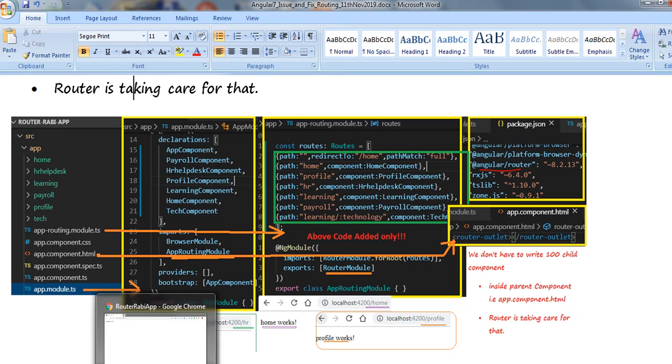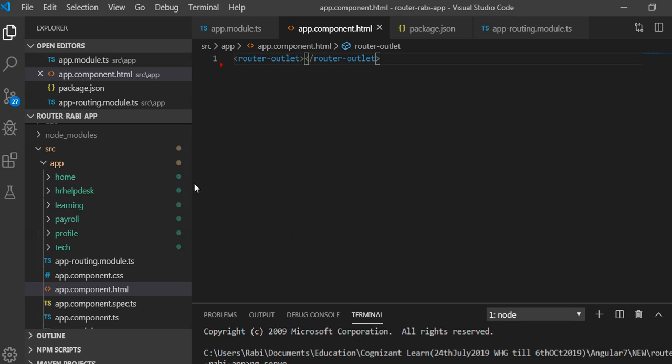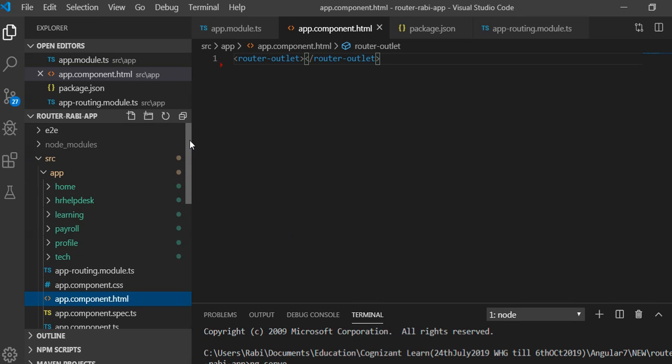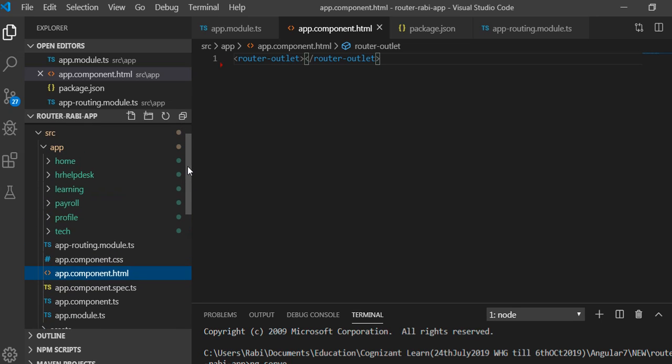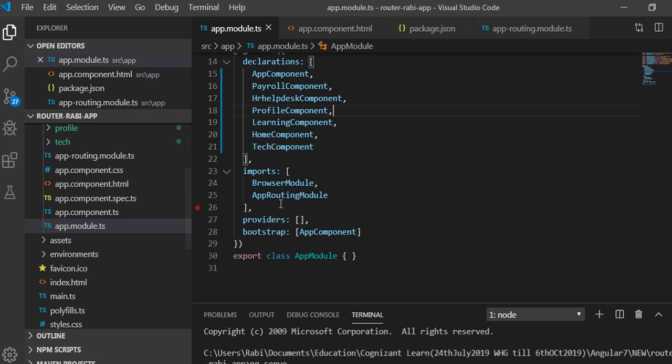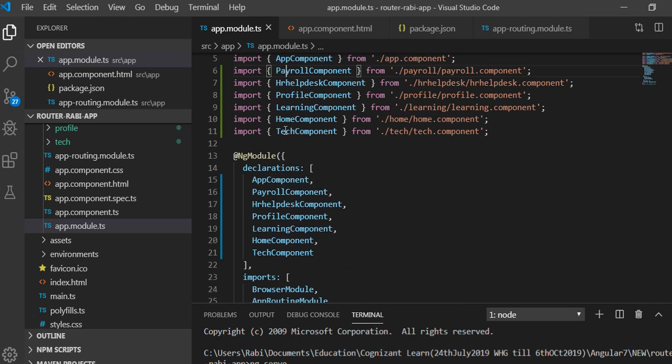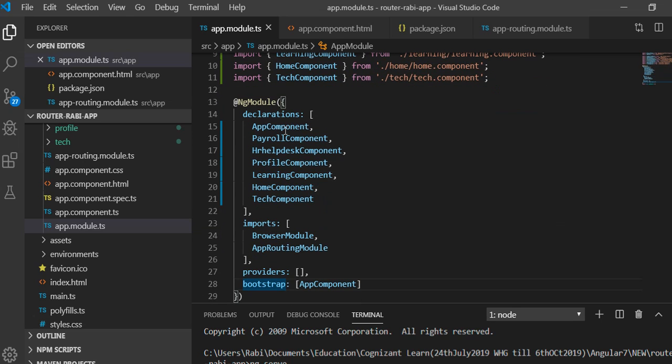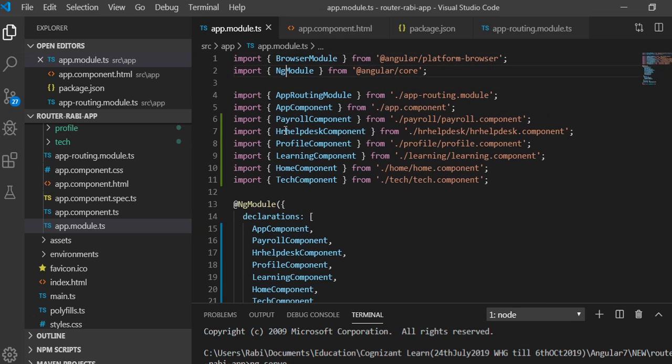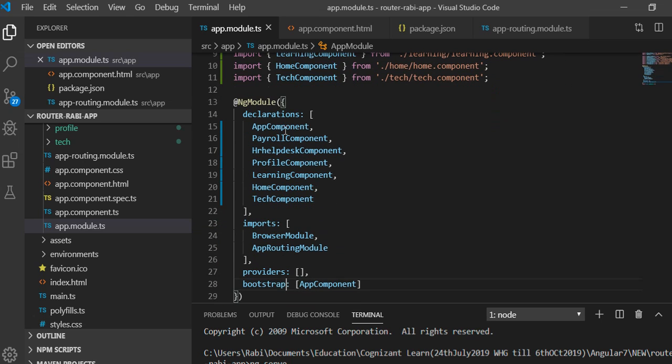Now let me show it from the code itself, how it is. So this is the routing application I have written, and these are the 6 components, 1 2 3 4 5 6, and here is the app.module.ts. Here you see the app routing module, and since I have created 6 components, the 6 components are automatically included. I have not included them here.